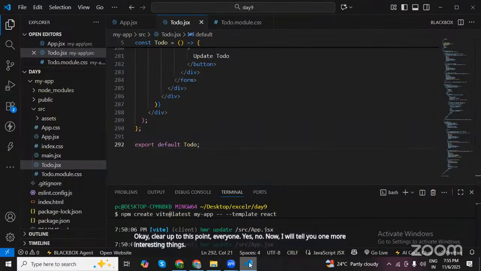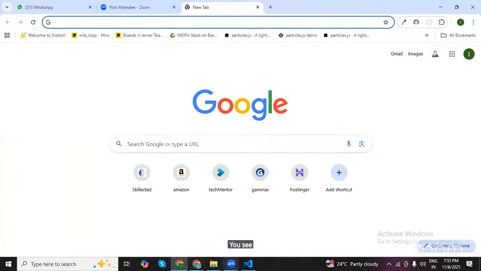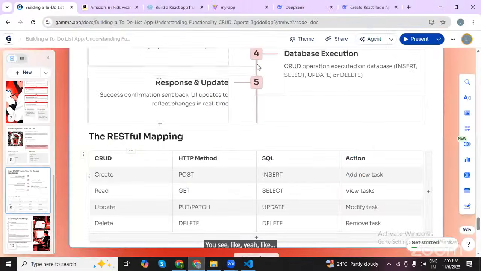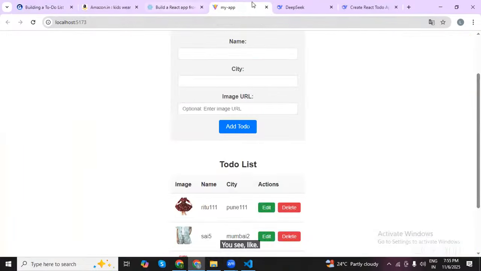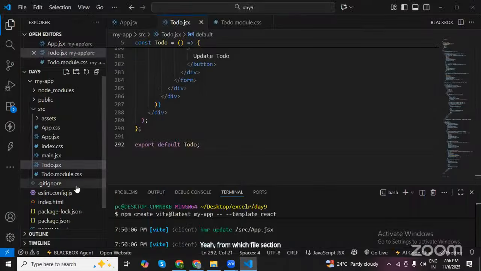Yes, no. Now I will tell you one more interesting thing. Hope you guys know or don't know. You see, this is our app, right? The app name is this one, my app. So from where is it coming? Can anybody tell me from which file section it is coming?